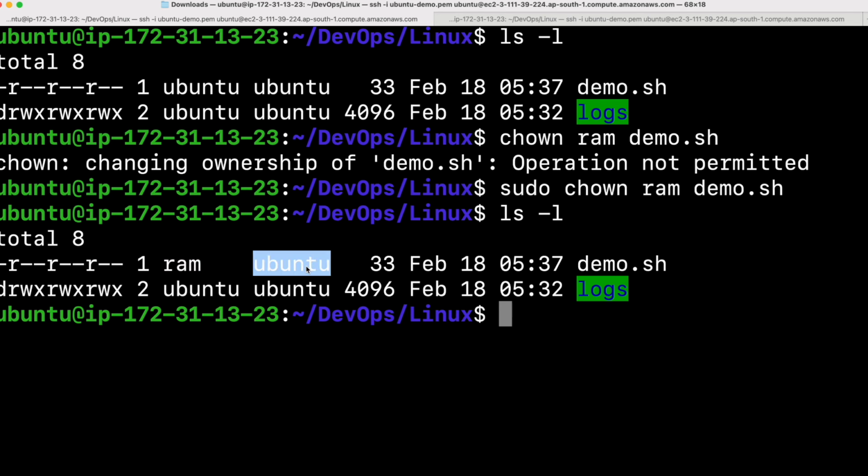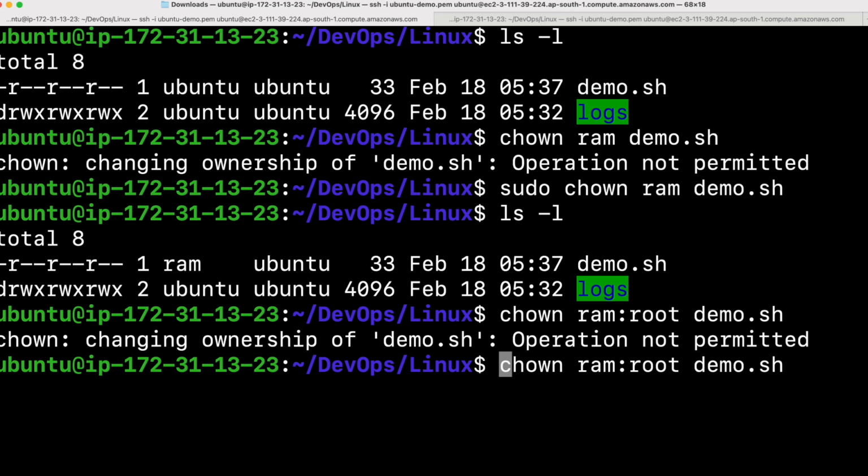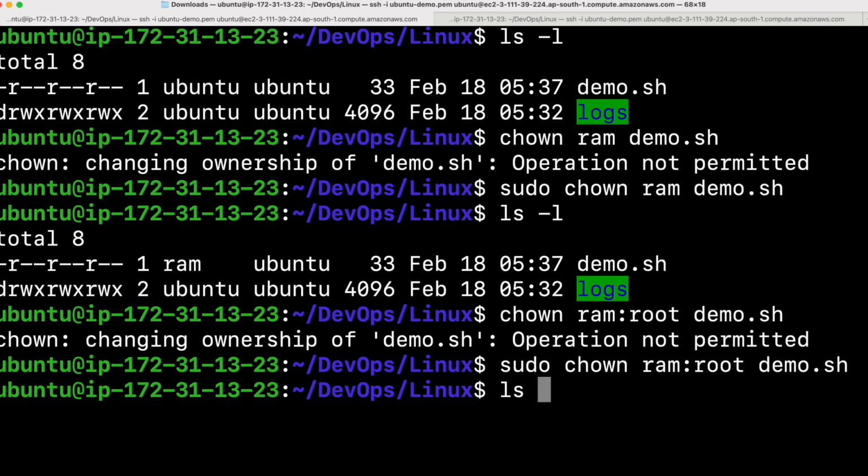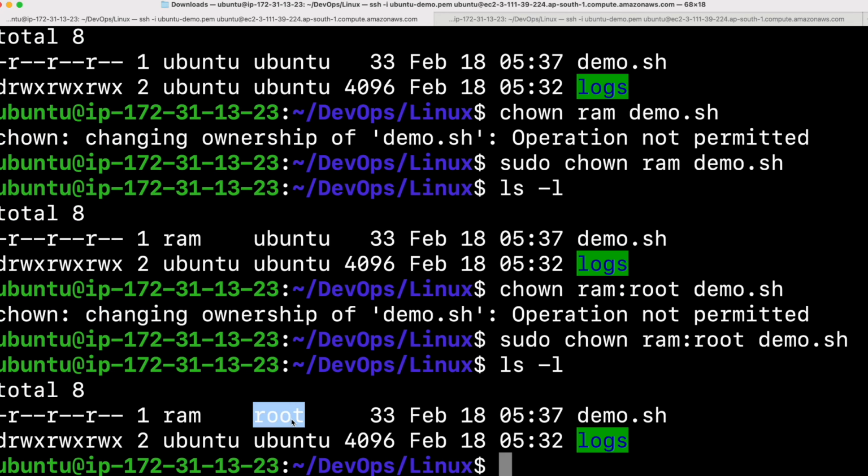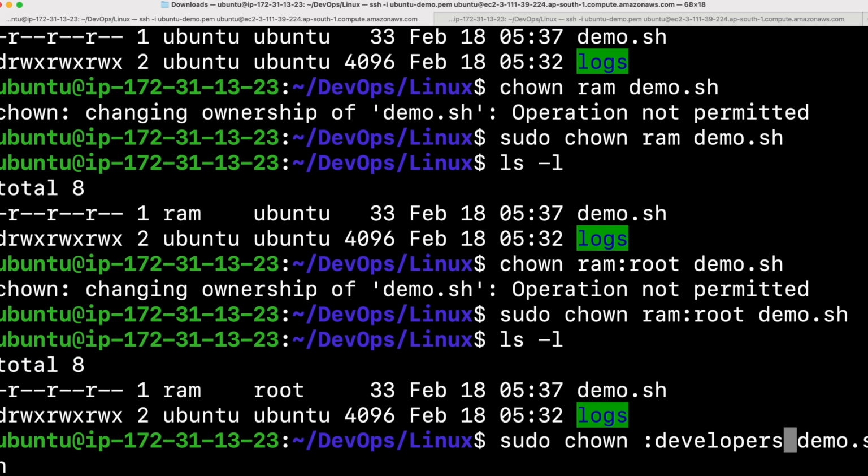And also we can change the associated group with chown and ram colon. I want to change the group to maybe root on the demo.sh. Again, we should execute it with sudo, enter. Now if we list down the files, as you can see, the associated group also changed. If you want to change only the group but not the owner, we have to do :root. So let me change back to maybe developers.